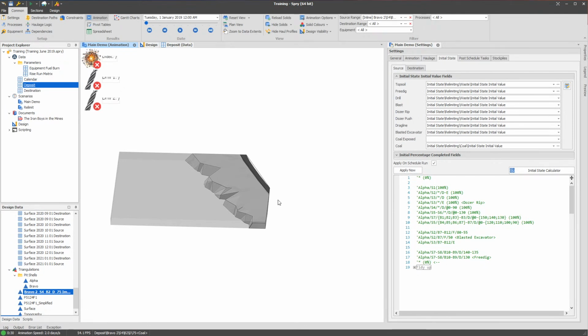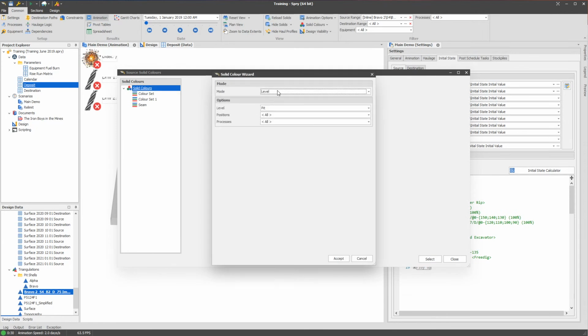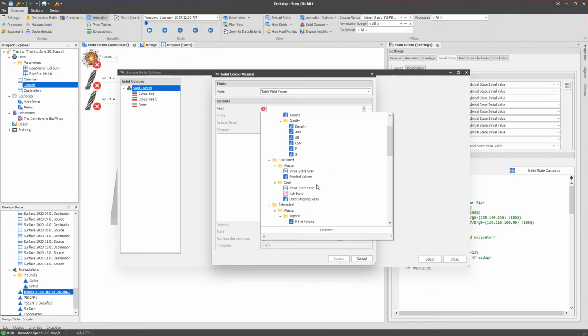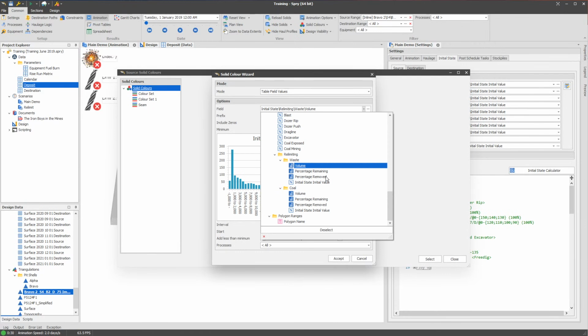This is where we're going to get into a little bit more of the detail. What we're going to do here is create a series of solid colors, firstly, to help us understand the blocks and how much the relimiter assumes the value should be. So I'm going to create a table field value style, and we're going to throw in percentage removed.